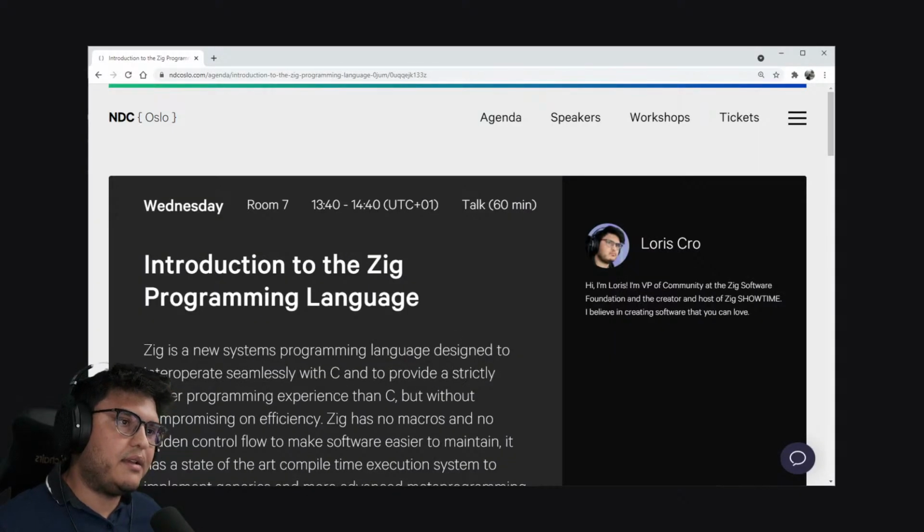Next thing, NDC Oslo. If you happen to go to NDC Oslo, or you know somebody who is going to NDC Oslo at the end of November, if they want to learn more about Zig, tell them to come to room whatever at the right time, and hopefully I'll be there.